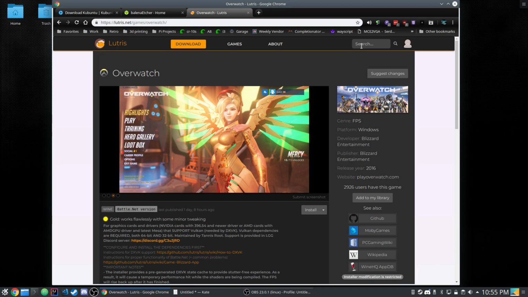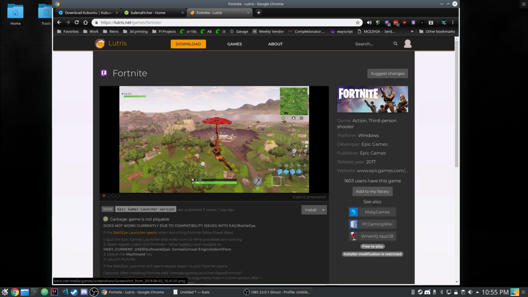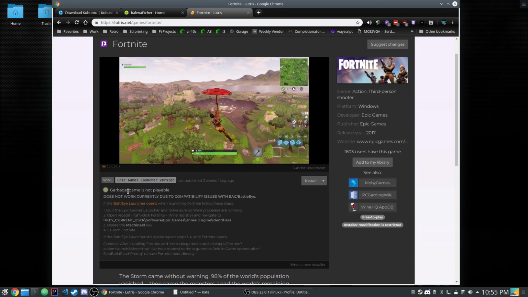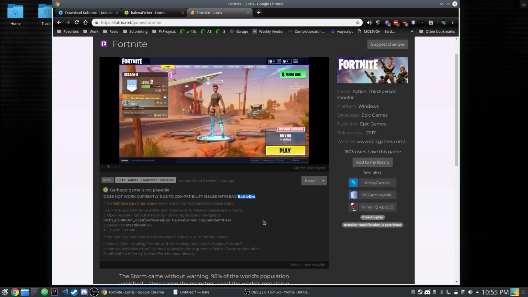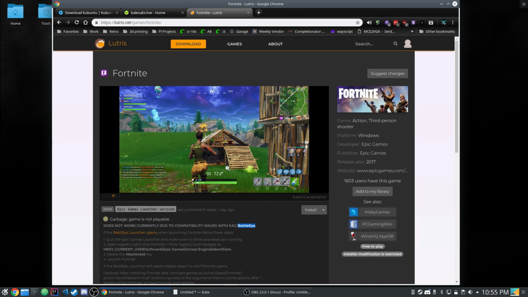A lot of people are going to ask, can I play Fortnite, which is a Windows only game? And you can see here, garbage, not playable. The reason is it uses Easy Anti-Cheat and BattlEye, and sadly, those things do not work under the emulation, which are compatibility layers that Wine uses. So you can try to install it, but it's not going to work. Same thing with Apex. It has almost the exact same issues. Some games will not work.